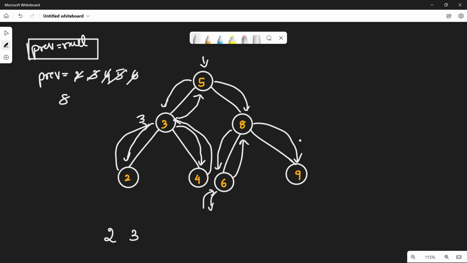Listen carefully, I'm trying to do in order traversal here. That's why I'm first trying to traverse the entire left subtree, coming back to root, and again going to right subtree. So that's the main intention. So now I'm at 9, the previous value which I have visited is 8, right? Which is less than 9, so it satisfies. Now I'm coming to 9.